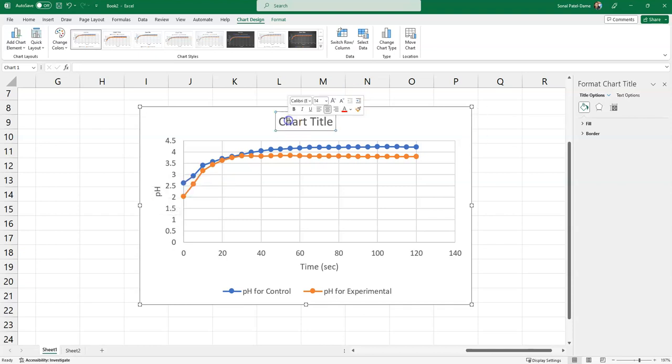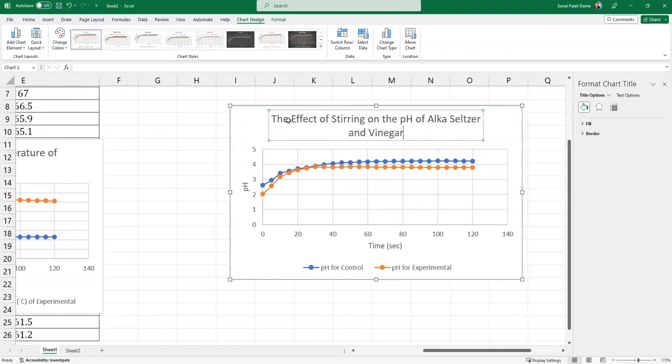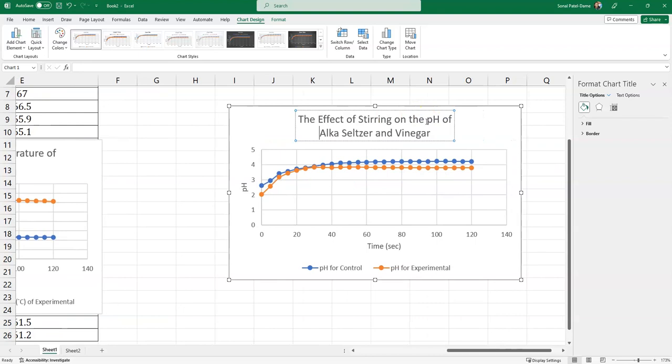And my chart title will be the effect of stirring on the pH of Alka-Seltzer and vinegar. Because Alka-Seltzer was on one line of my previous one, I want to make sure it's going to be on the next one just to make it look a little nicer.